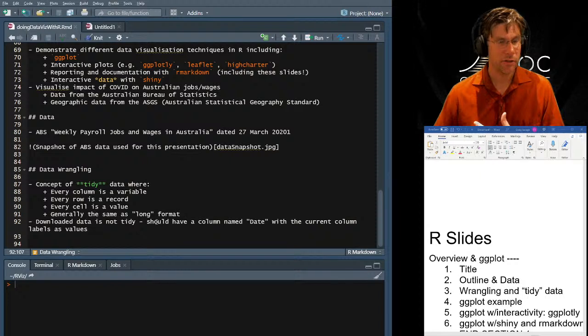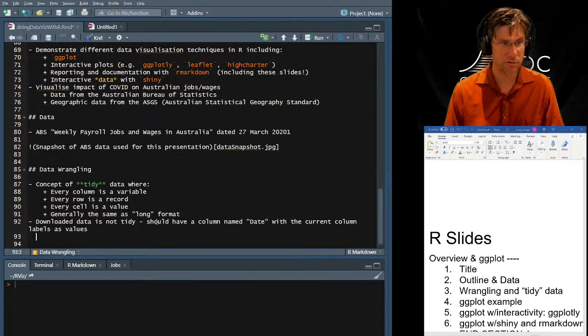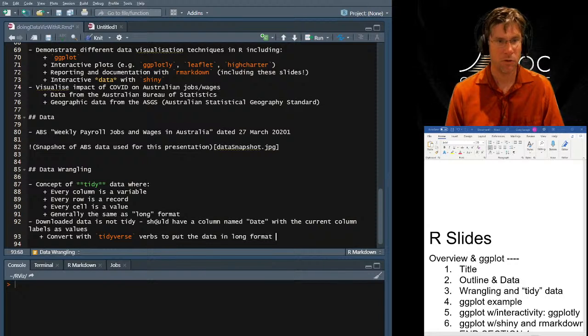And so I've got the data downloaded. It's not tidy, but I can convert it with tidyverse verbs to put the data in long format with pivot longer and separate number-name pairs into separate columns.